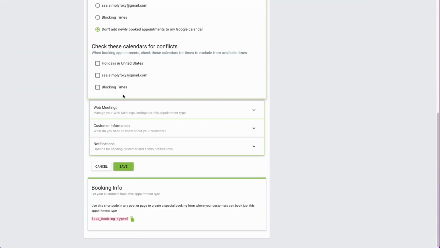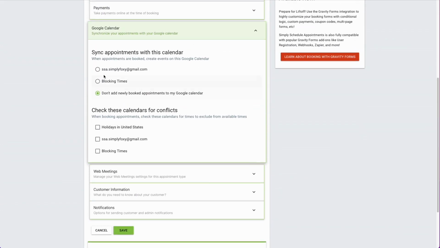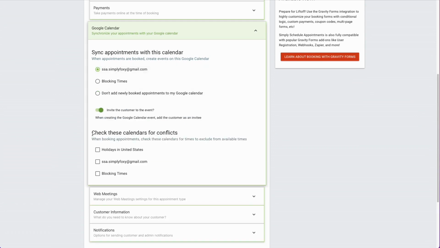And next we have our Google Calendar settings. So here is the calendar that I synced to earlier. And I also have the option to check any one of my calendars for conflicts. And these are all the ones that belong to this account I connected. So I already have a calendar set up for blocking time.